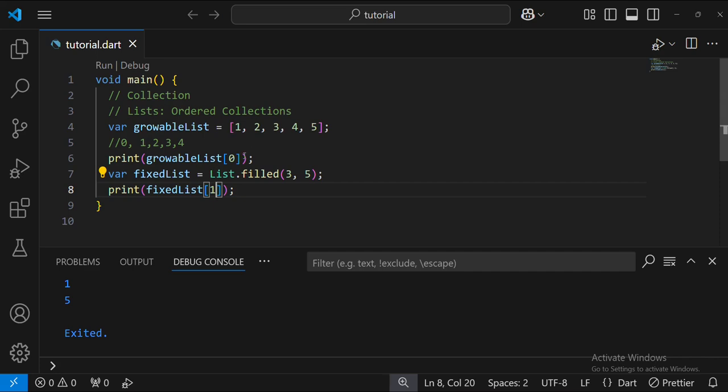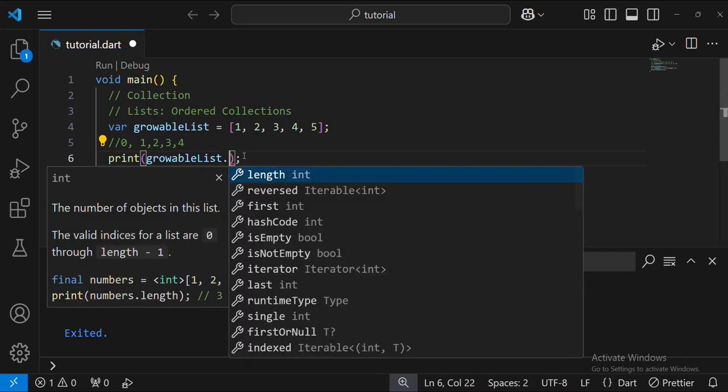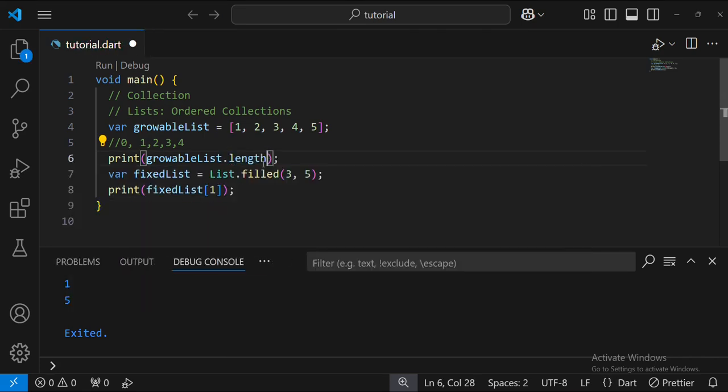There are some other things that we can do with this. We can say .length. This gives us the length of our list. This is 1, 2, 3, 4, 5. So these are 5 items on the list, so the length is going to be 5. Please take note that length is different from index. Index starts from 0, so we have 0, 1, 2, 3, 4, while length simply means the number of items that we have on our list.